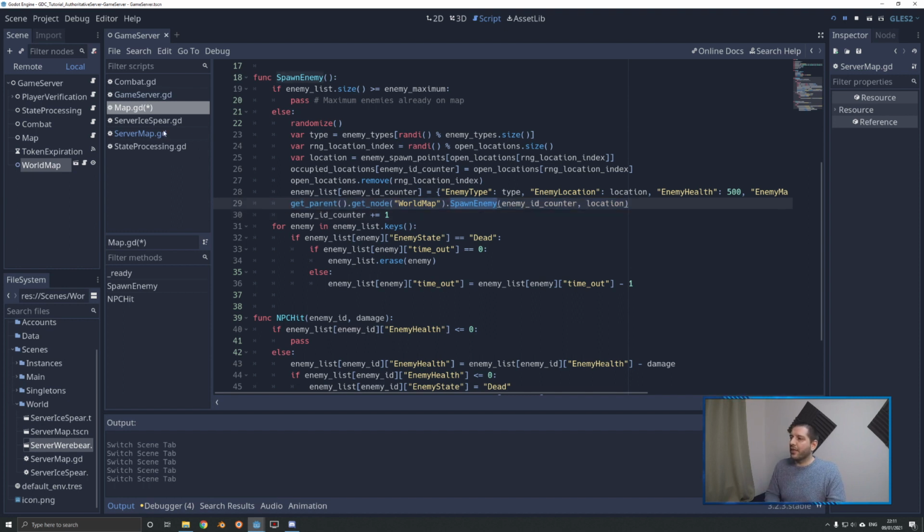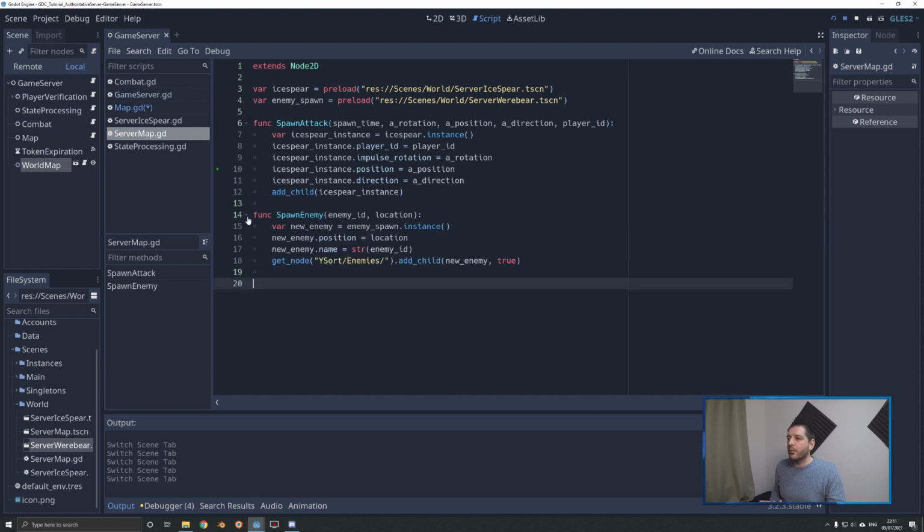Now, once we have that spawn enemy, we go back to our server map, where we have our function spawn enemy, which is going to pull a new instance from the preloaded scene of that server, set the position, set the name as the enemy ID, and we are simply going to be adding it to our Y sword enemies. Just like that, we have our collision shapes now on the server. So let's give this a spin.